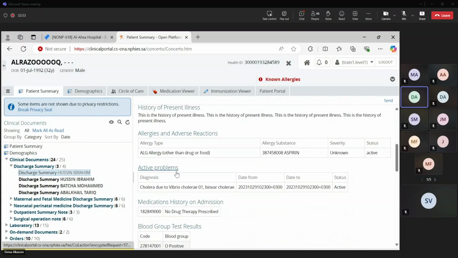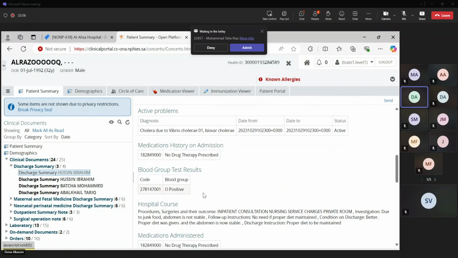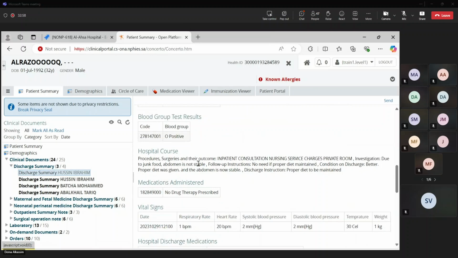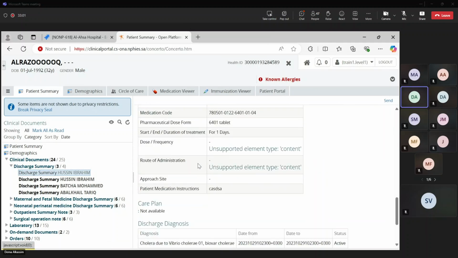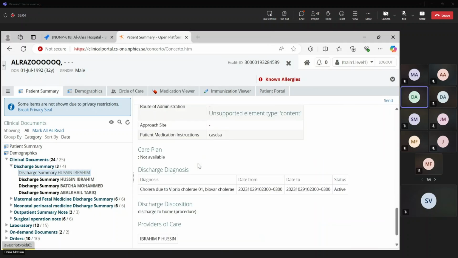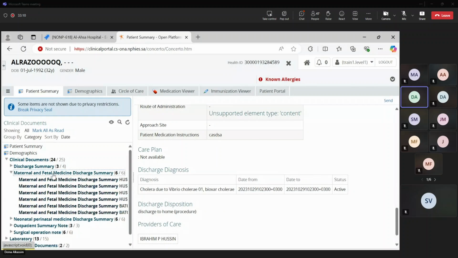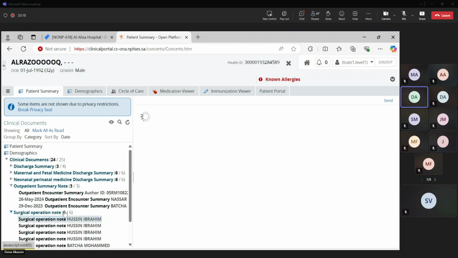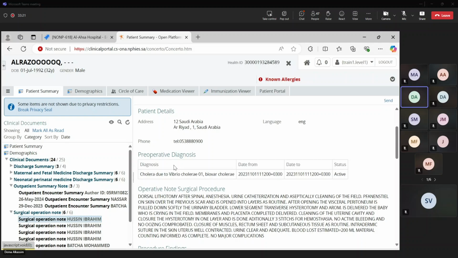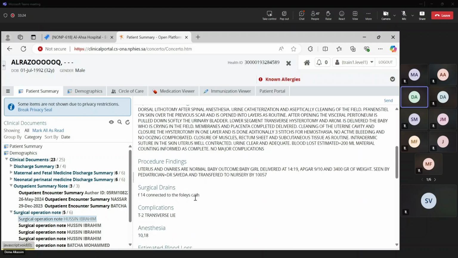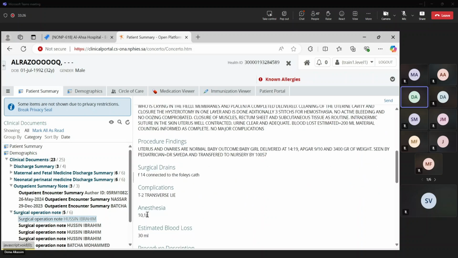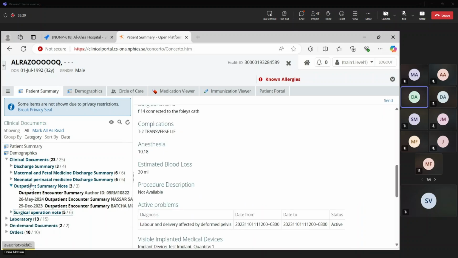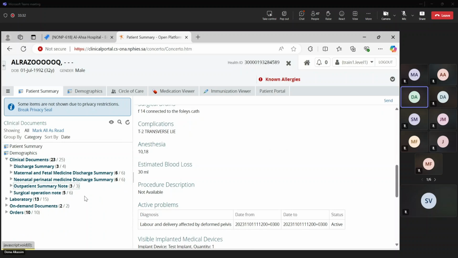There are any allergies, active problems, and medication. There are test results, vital signs, and care plan, if the doctor put a care plan here. For maternal discharge summary and for outpatient, if there's any surgical operation note, you will find it here with more details about the diagnosis, the operative note, surgical procedure notes, or drains or complaints. Anything related to the surgical, you will find it here.